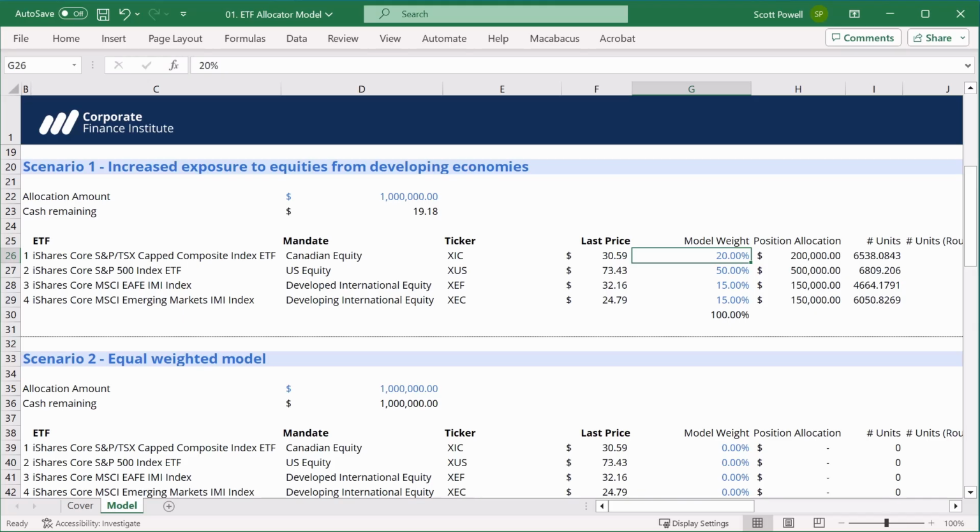As advisors, in order to capitalize on this investment thesis, we would now like to increase exposure to equities from developing economies. Doing so is fairly straightforward. We're going to start from the bottom up. First, by increasing the position weight for our developing economies ETF from 15% to 40%. Next, we're going to increase the weight of our developed economies ETF from 15% to 20%. Lastly, we'll change the weights of the US and Canadian ETFs to 20% each.